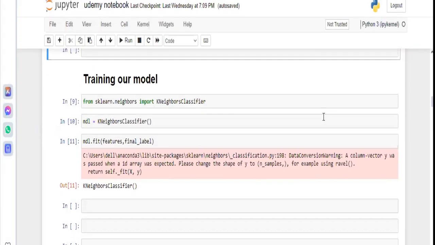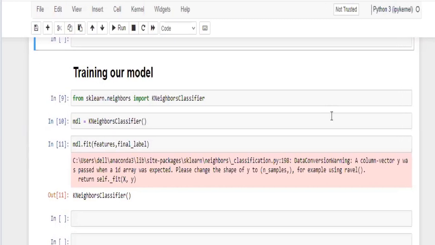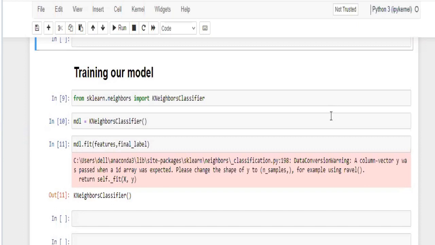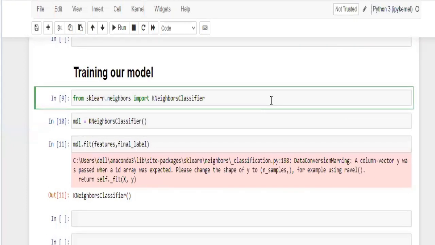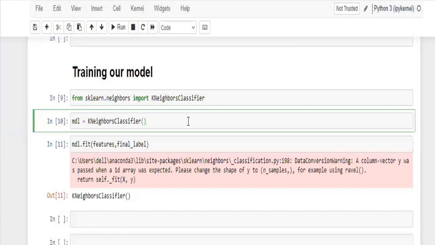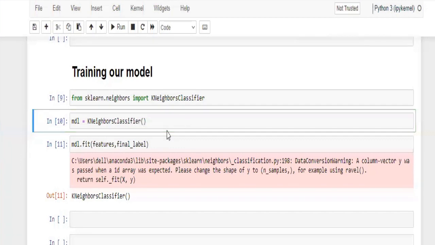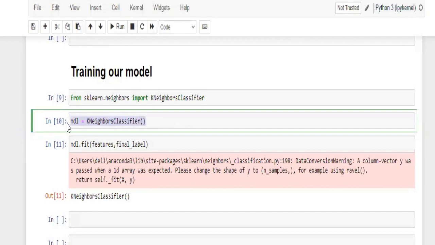As we have specified our features and labels, now it's time to train our model, and that's very easy. The first thing we need is to import our classifier or our model type. For this first example, we are using k-neighbors classifier. Using this line of code, we can import the classifier from sklearn.neighbors. After that, we have to initialize our model. Doing this step will initialize the model, but it is not trained.